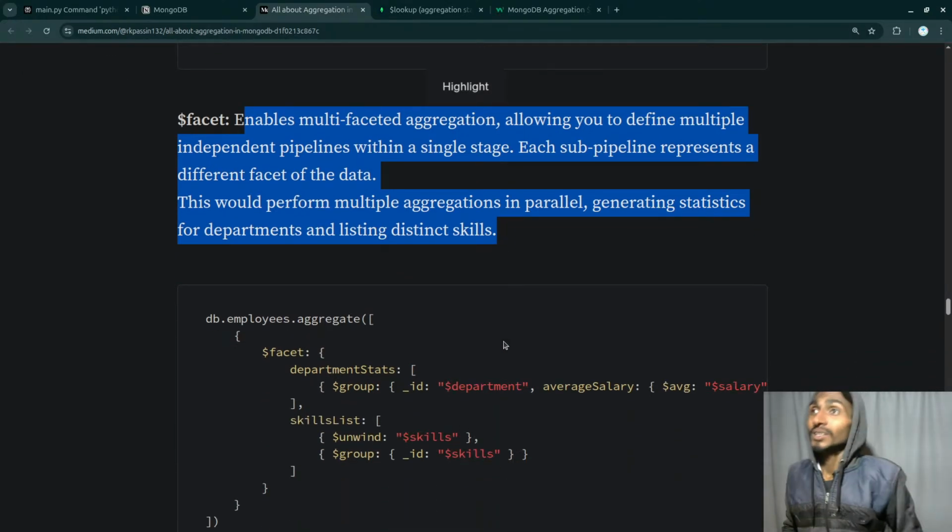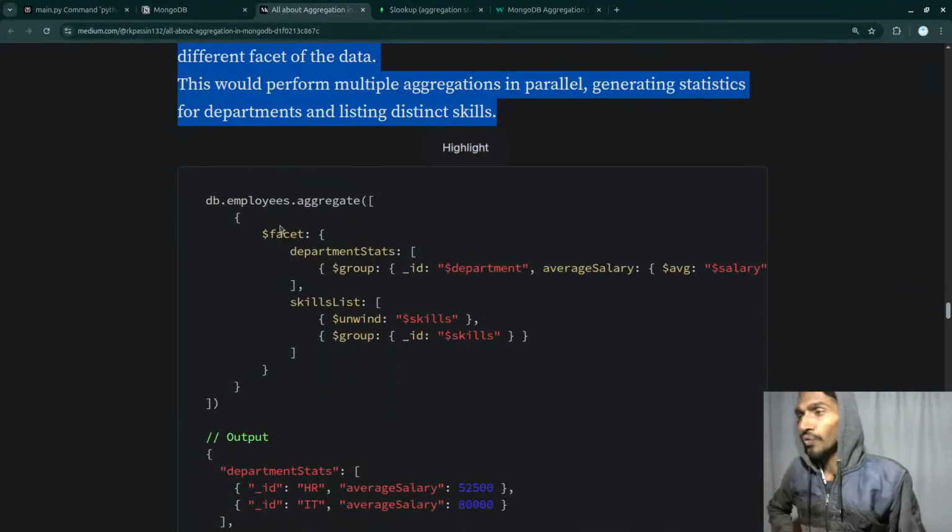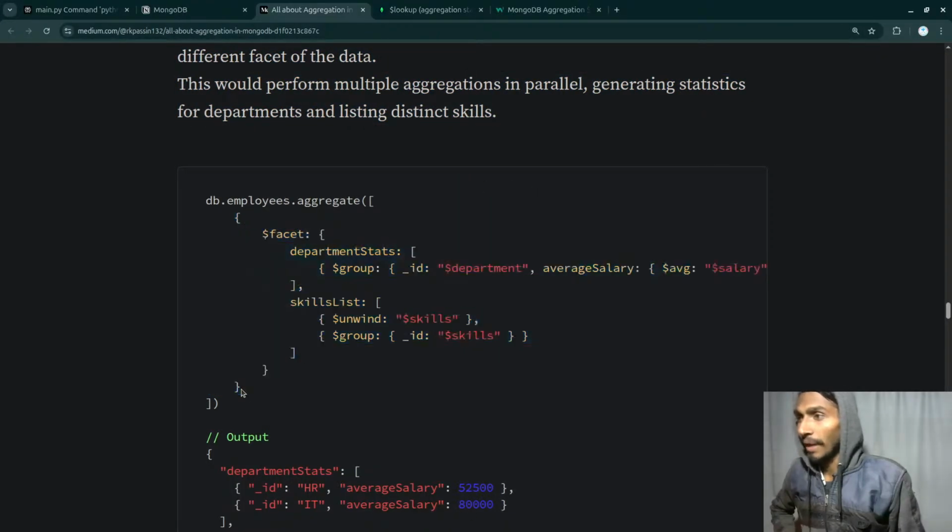Simple thing. You created a pipeline. Inside that you will be creating sub-pipelines. Simple. And what is happening inside this? So first of all, you created this top level pipeline. Great.